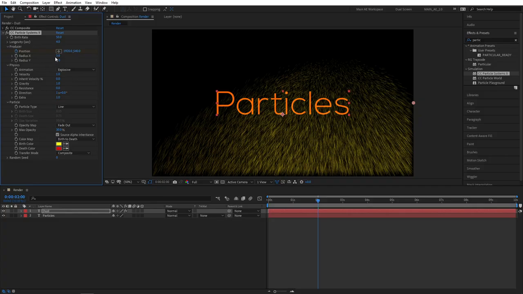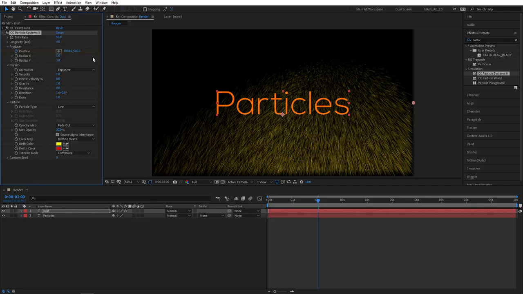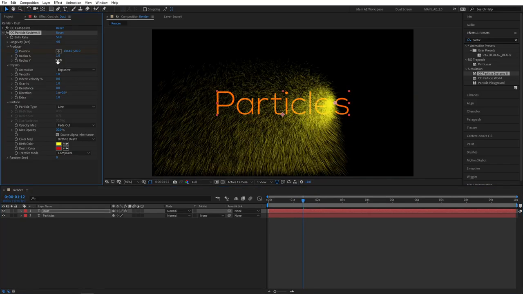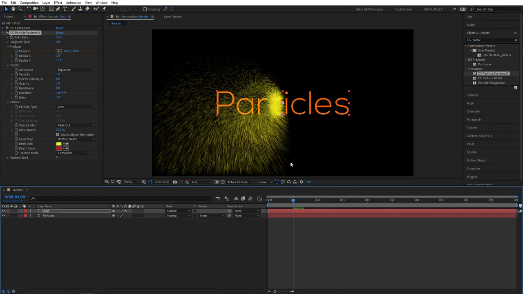Set radius X to 1. This dictates how wide our particle source is and we do not want it to be too wide. And radius Y sets how high a particle source is. So you want to set it to 12 or even higher, depending on how high your text is, to make sure it covers an entire text height.